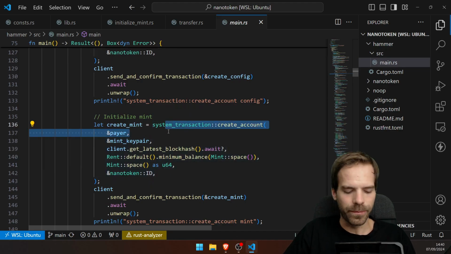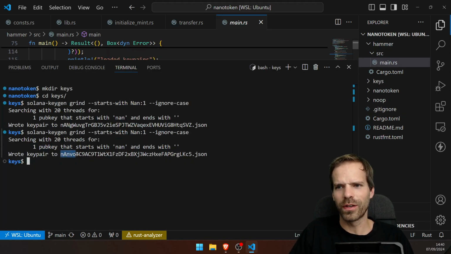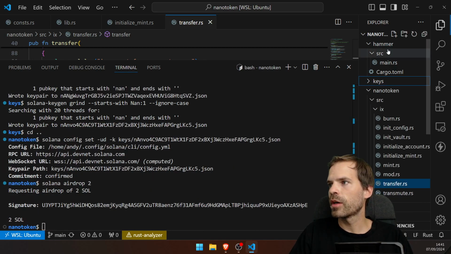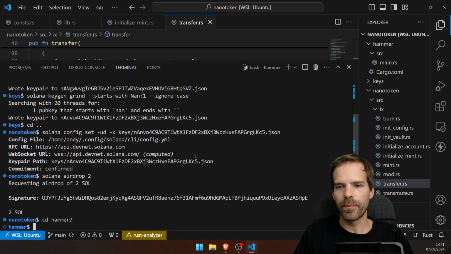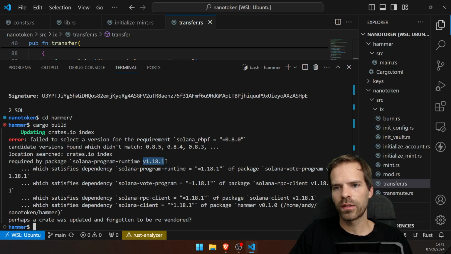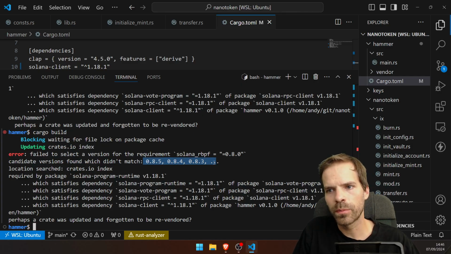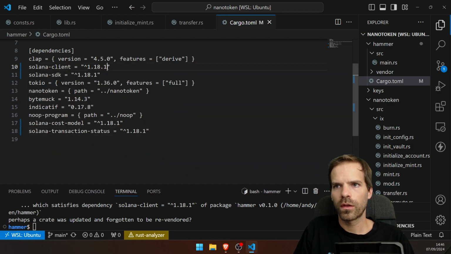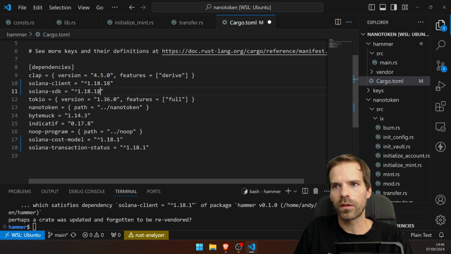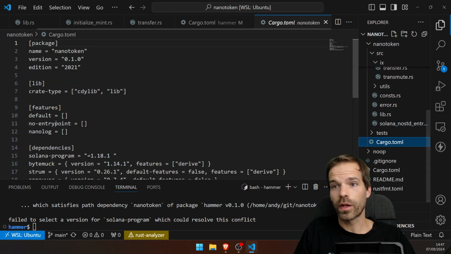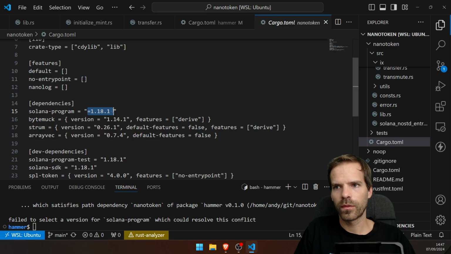Okay, we need a key pair. Nanvo, almost nano. I'll take this one. Get myself some sol. And then we compile this. Hammer time. 1.18.1. Required by package Solana program runtime. So we have versions here, but okay, maybe I increase those versions. Okay, then I also need to change it in Nanotoken. This is gonna break stuff, I'm pretty sure.